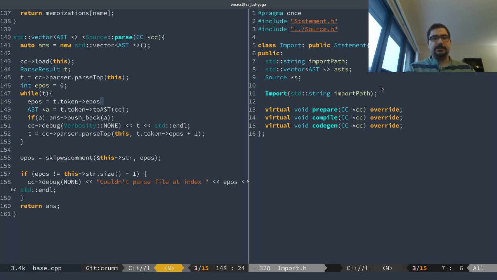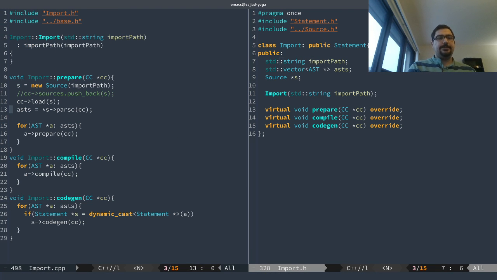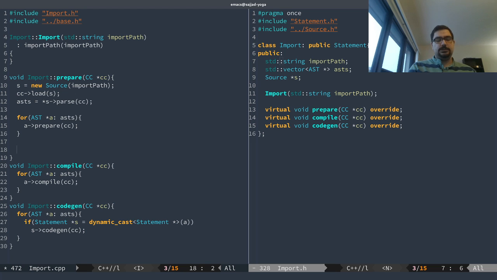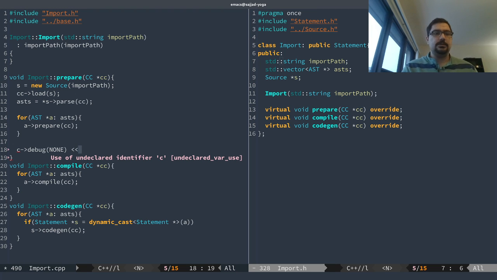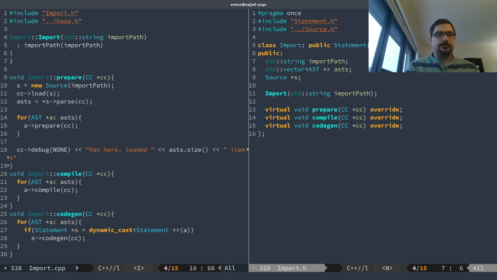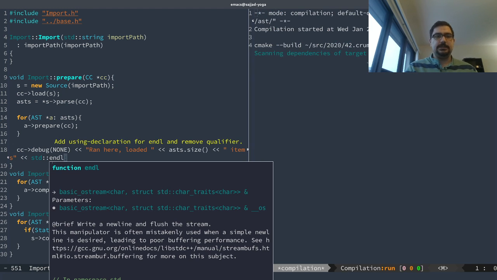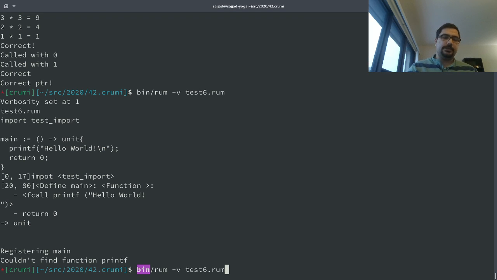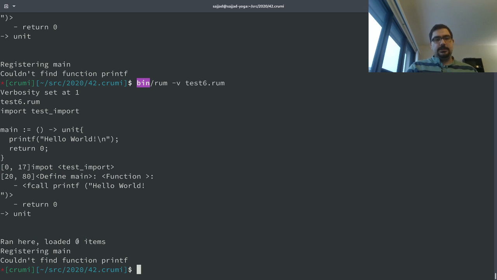Let's backtrace. Was it able to load the file properly, do you think? We can double check by printing here. So print and say, that should be CC, ran here, loaded ASTs.size items. So let's see how many items it is parsing, or if it is parsing anything at all. There is a slight possibility that this function is not being invoked. Ran here, loaded zero items.